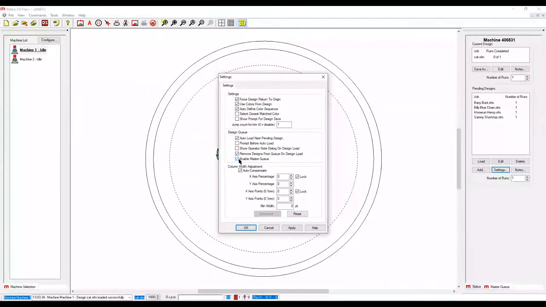So say you are running an 8-head Melco modular system, and you hit that master queue button. What that's going to do is, say in this case, we're running all these names on backpacks. All these backpacks are exactly the same. It doesn't matter which name goes on which one.